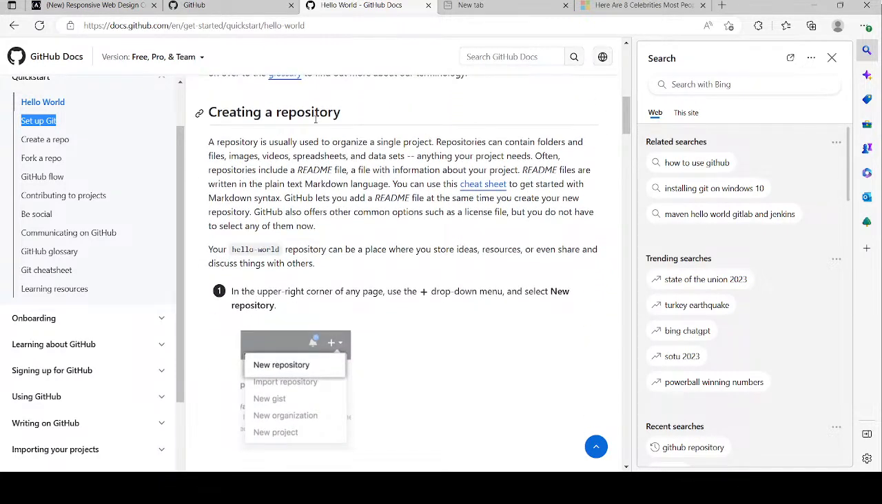Creating a repository. A repository is usually used to organize a single project. Repositories can contain folders, files, images, videos, spreadsheets, and datasets. So basically, imagine you have a school project in a folder on your computer, and this is kind of that version of that. It's the container of all your code and everything that comes with it, for that version, and that's what a repository is.